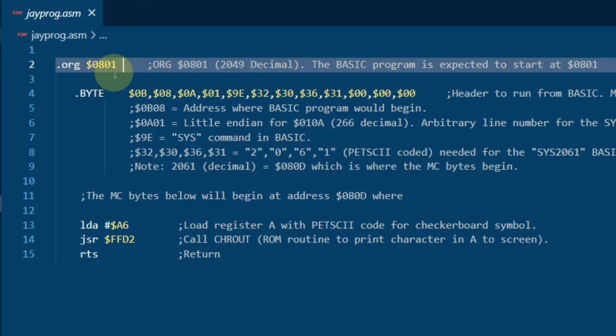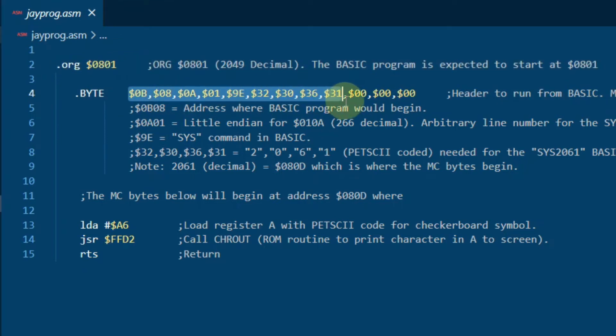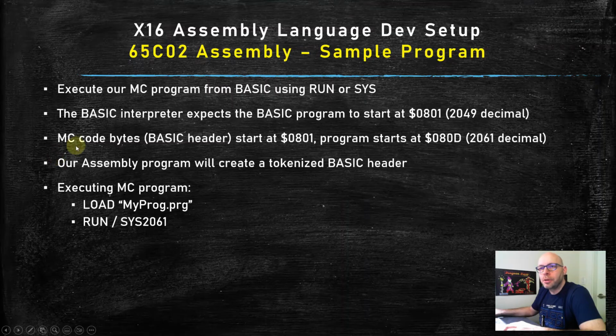So remember, our note just said that the BASIC interpreter expects a BASIC program to be stored at address 0801. So instead of having a BASIC program, we're going to put this header into our assembly language program, which stores some bytes. If we take a look at my instructions again, point number 3 says: machine code bytes, BASIC header start at 0801. Program starts at 080D, which means we're going to create a BASIC header at 0801, and then our actual machine code program is going to start at 080D.